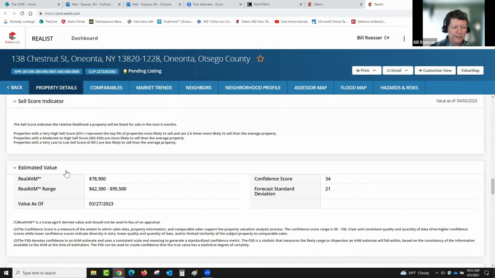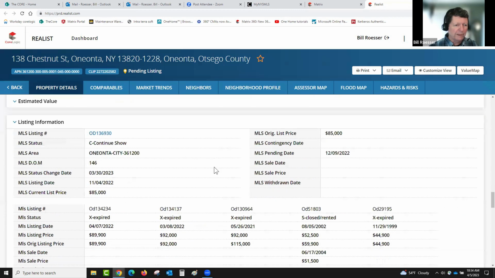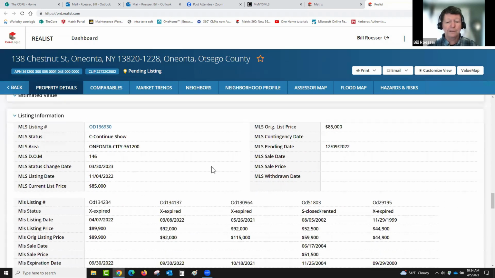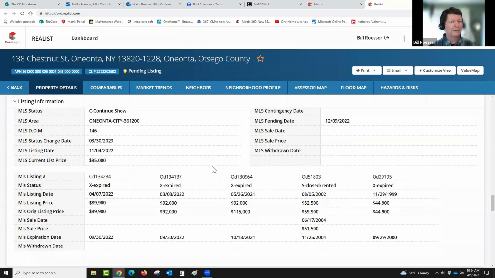Down here, we can see the estimated value again. Now notice our confidence score, it's at rock bottom. At that point, it's anyone's guess what this house might sell for. Maybe the neighborhood is just kind of run down or whatever, so it's hard to determine what prices may be there. And then we get some listing information. So now we can see past listings for this property. So we're getting a lot more detail when we pull up the Realist tax record.